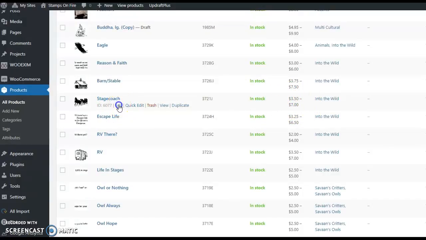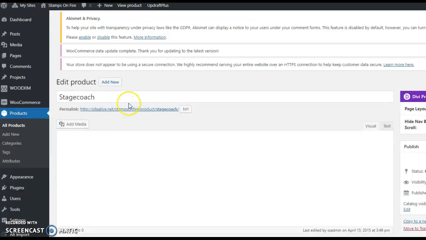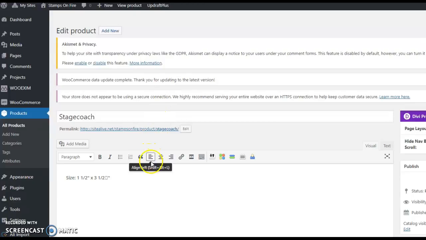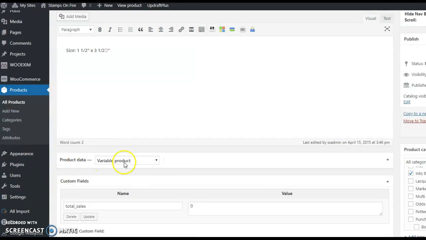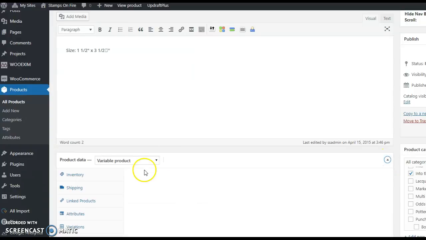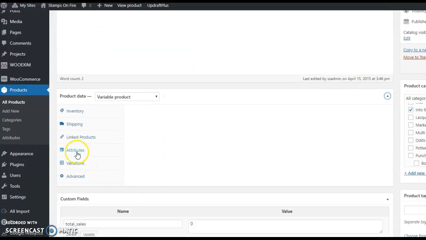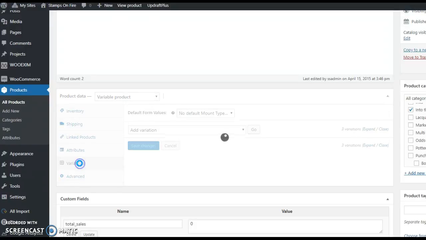So let's click on edit for this Stagecoach one, for example. Then you got to scroll past all this, come down here. In this area right here, this is what you want, is this product data area. So click this little pull down right here. And then come down here to, let's see, to variations.